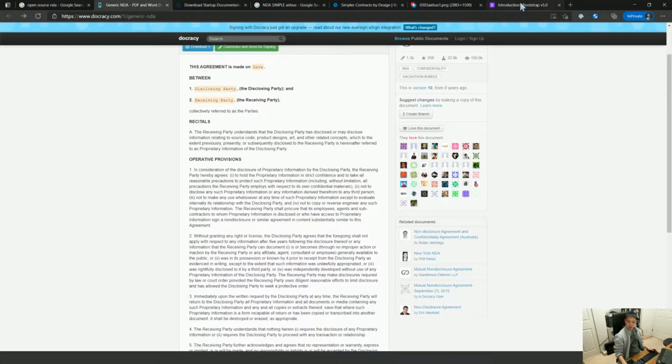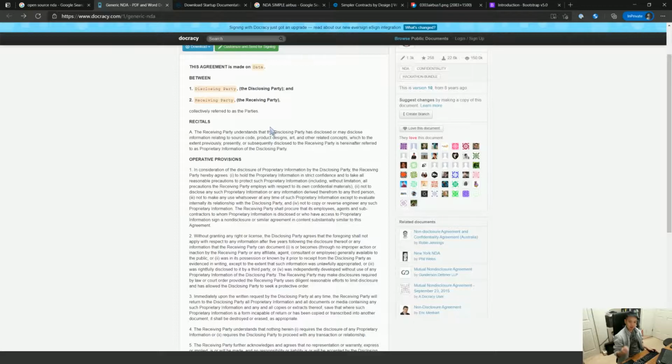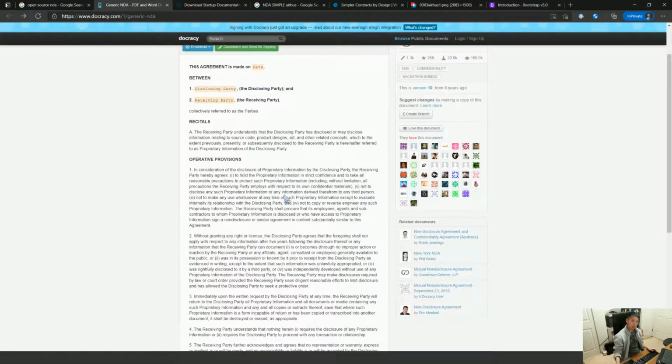My goal is to just inject a bit of Bootstrap into here to make it look nicer, to make it more readable, to highlight the most important points. And so I think this is something you see every day.